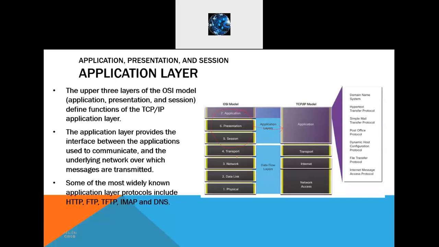The application layer of the TCP/IP model. You need to finish it that way. Okay. Because we don't have much to say about the session layer and presentation layer.